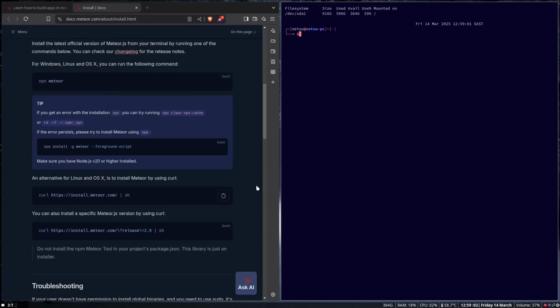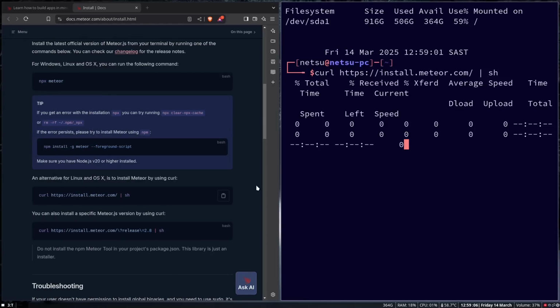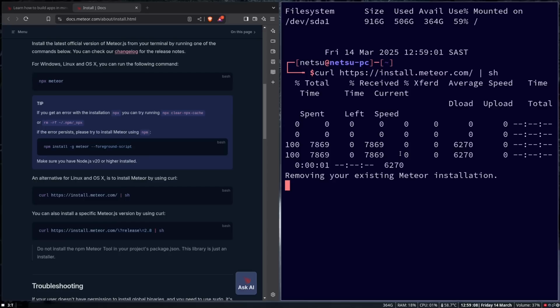Now, in our terminal, we can just blow this up a bit. We're going to paste that command, and it's going to install Meteor for us. Now, I already have a Meteor installation here, so it's going to remove my existing one and install a new one on top of it.